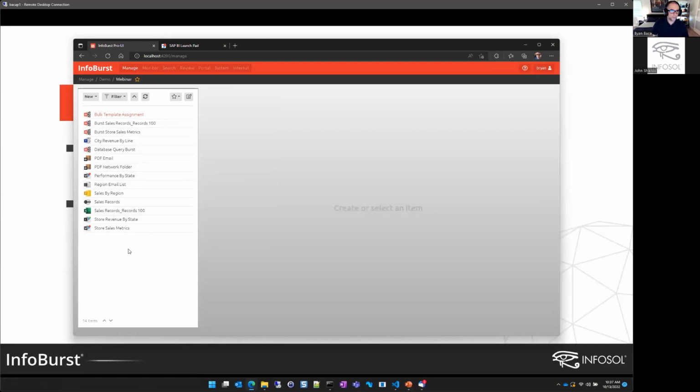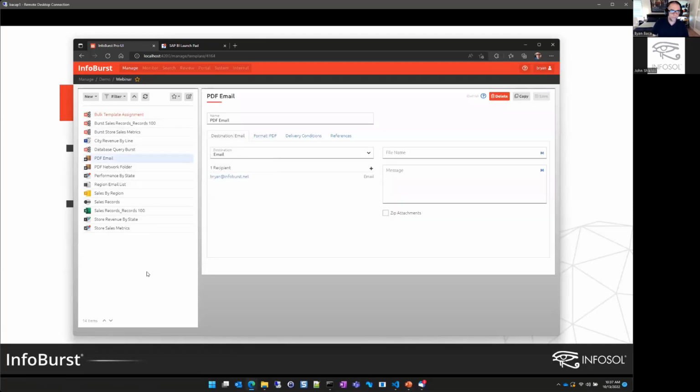So actually, let's start with the template, right? For those of you that don't know, a template is a way to predefine common aspects of a delivery, the destination, and the format. So here I'm delivering to email recipients, just me. My selected format is PDF, right? So the idea of the template is when I go to create a delivery for a burst item, instead of defining this stuff manually, if a template exists that does the same thing, I just need to click a button to assign the template. I don't need to go through that manual process.